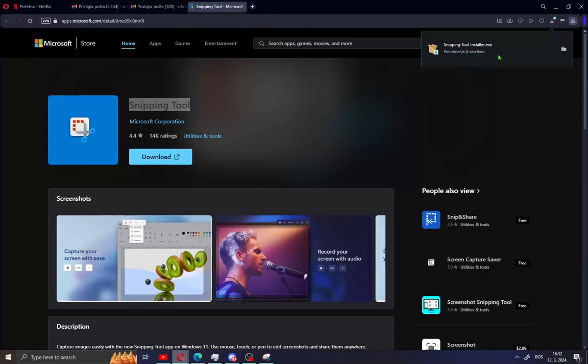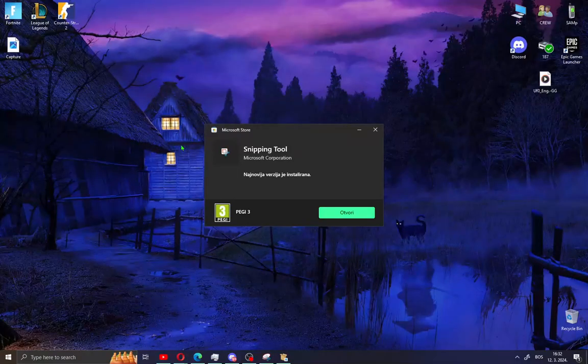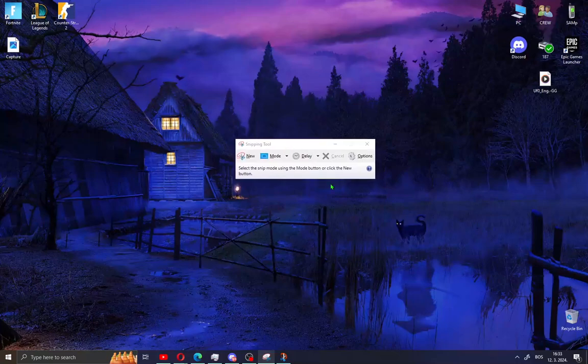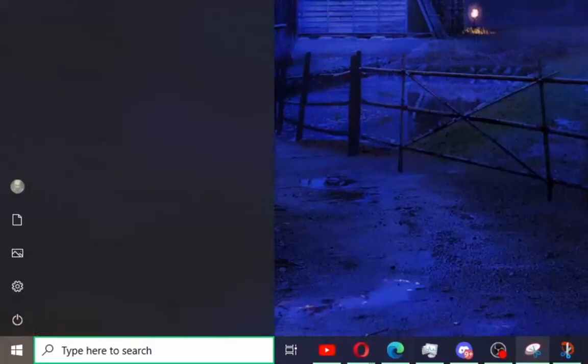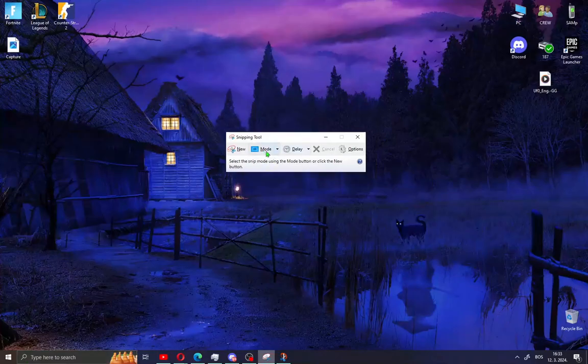Install your app on your PC, go here run and you will see Microsoft Store new window will open. When you finish like me, just click here open. And you can see guys, snipping tool look like this. If you can't find it, just press Windows button and type snipping tool and open it. And you can see guys, we have here new, mode, delay and options.